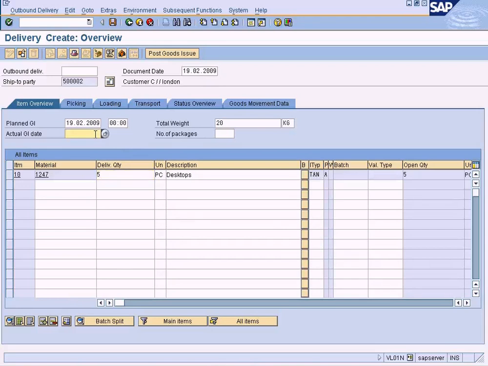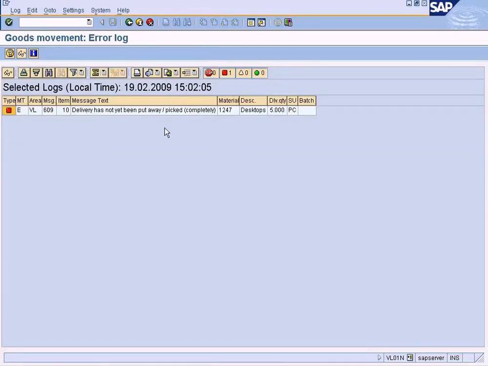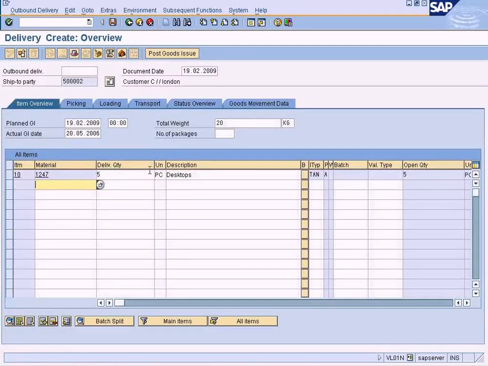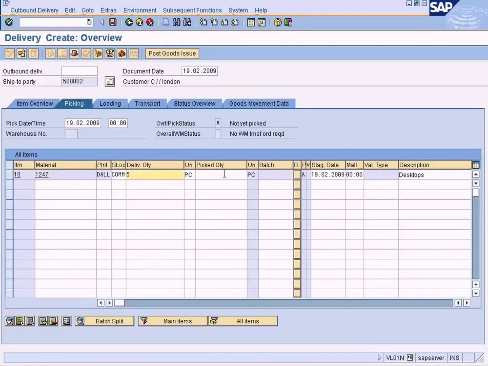Yep, we're delivering 5 quantity. Alright, actual goods issue date should be 20th 05 2006 because our period is 2006. And let's save it. Now our post goods issue. Delivery has not been put away, picked up completely. Okay, need to enter the pickup quantity, which is 5. Then post goods issue again.